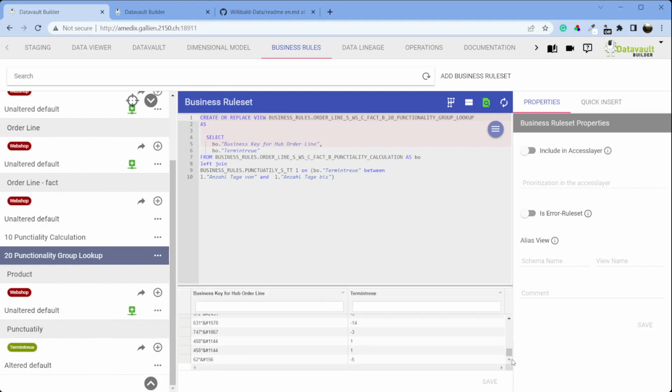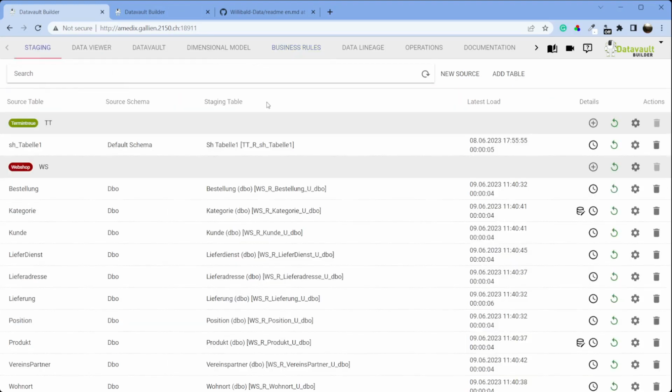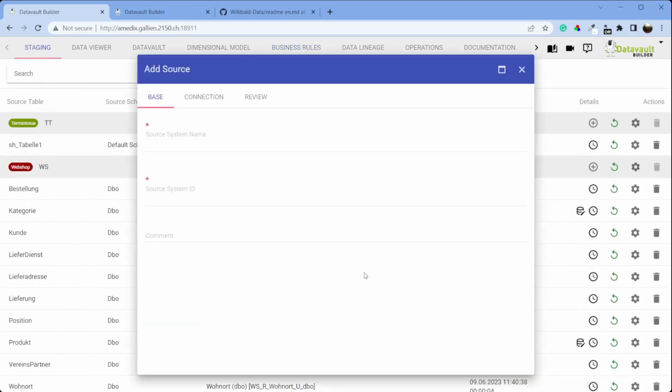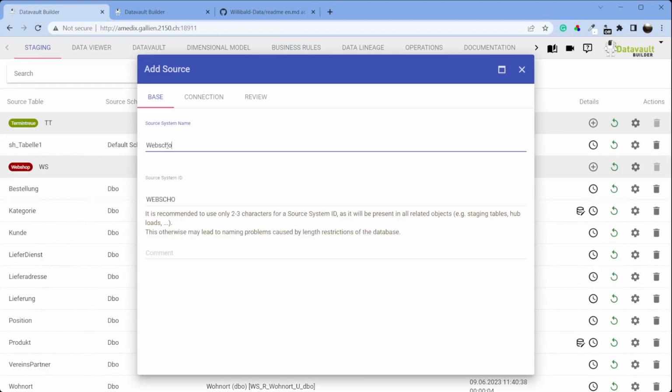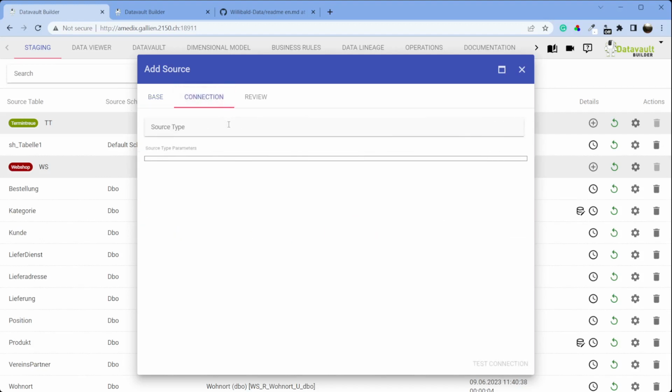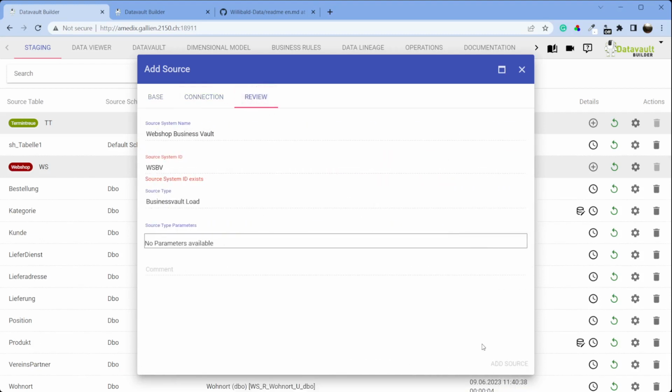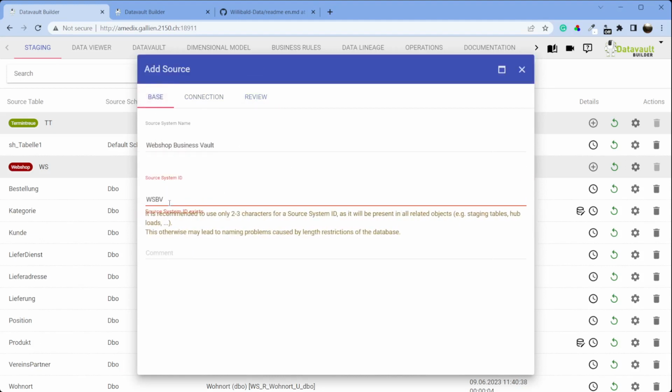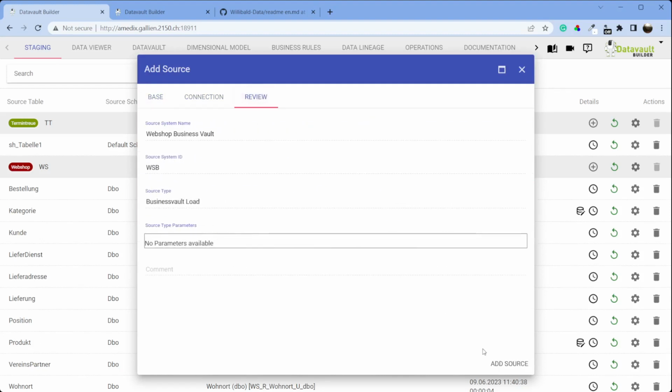So that's really great. Now instead of outputting it, we go back into the staging area and we create our first business vault load. So it will be a Webshop business vault because I want to create a new link. The type of the connection is business vault. We don't need to specify anything. We know where the business vault data is coming from. And it's complaining. Let's take another ID. That's fine. Good.